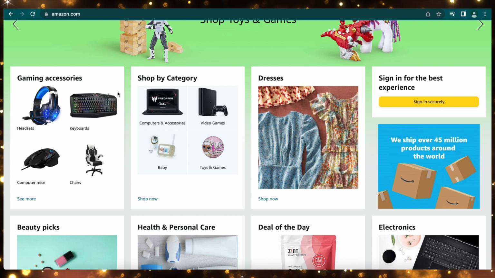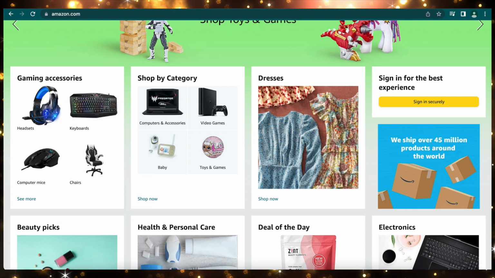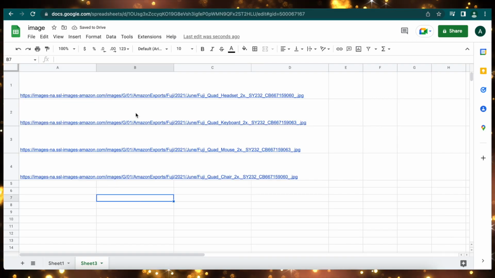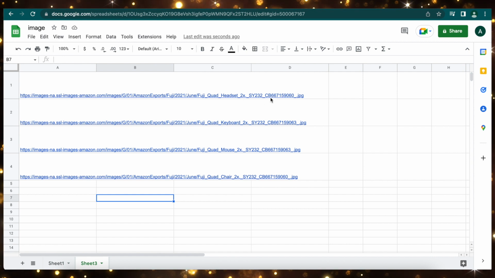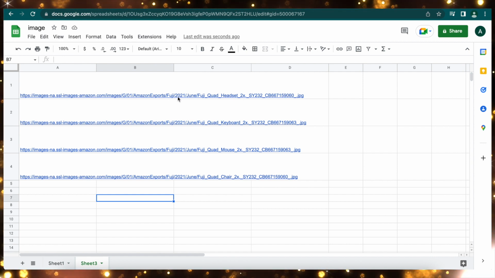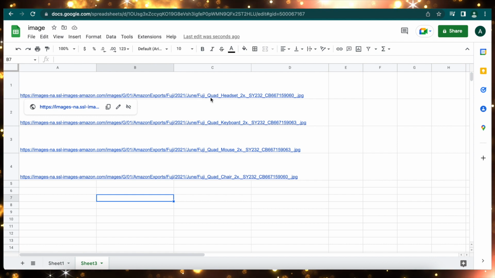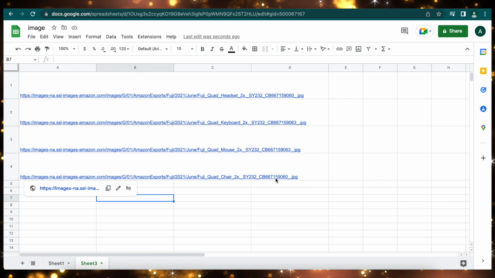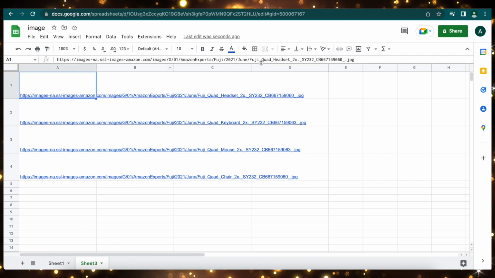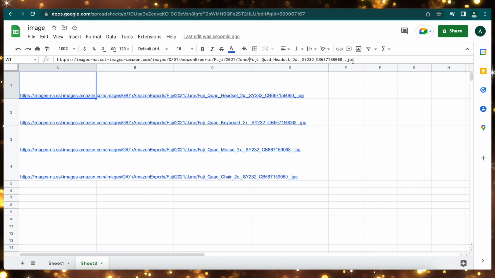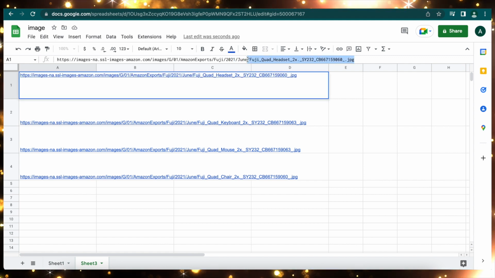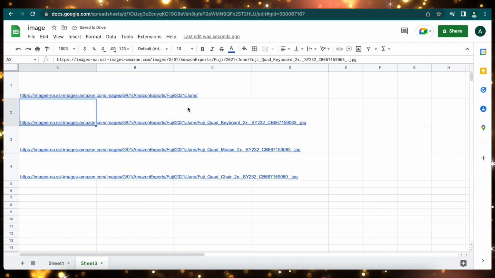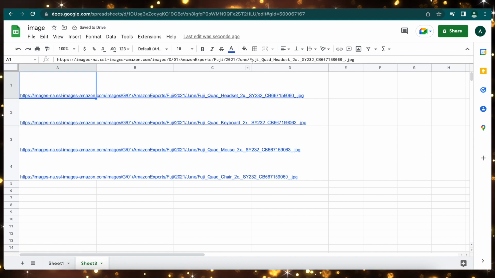Go to Amazon, copy image address. For example, I choose products. And we can see that all these pictures are located in 2021 June, but have a different name because they are different products. So let's imagine that you know the folder where your images are located because you have created this folder. You know all the names of those images.